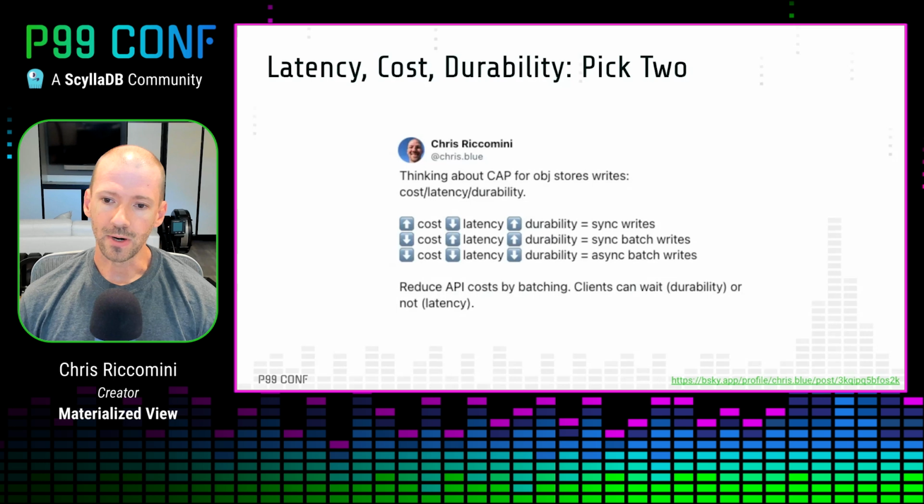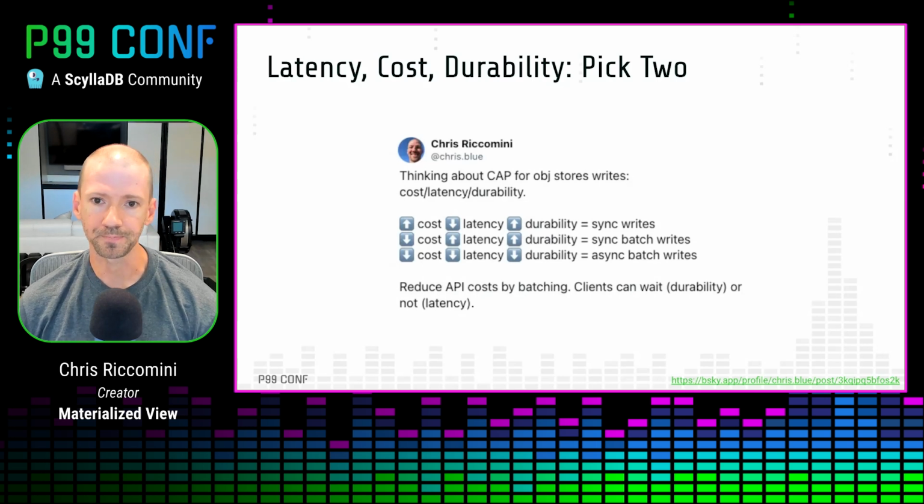Lastly, you can do durability, where you can do that same batching, but you just don't wait for the response. And the idea there is that some systems don't really care about durability, or they have a persistence layer ahead of something like SlateDB that can handle the durability for them.